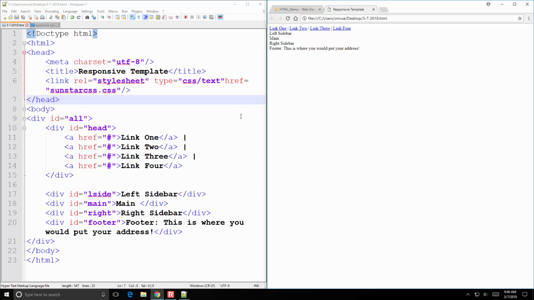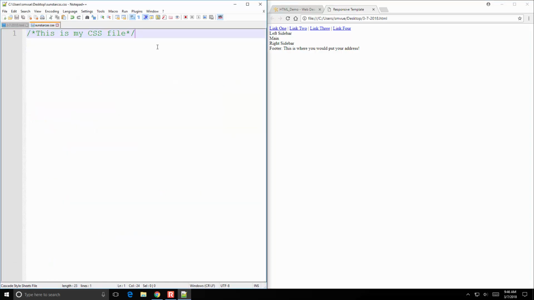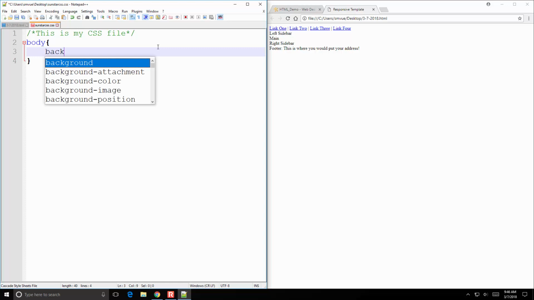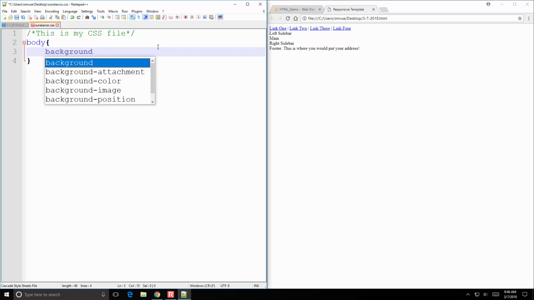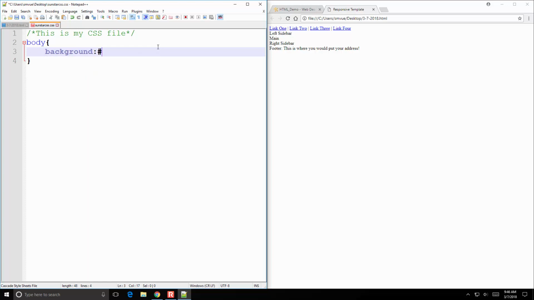Alright, so the first thing that we do, I'm going to go into my CSS, and I am going to do body. From our body, we're going to do a background, and we are going to give it the color of 555. Save, refresh. That should have worked.